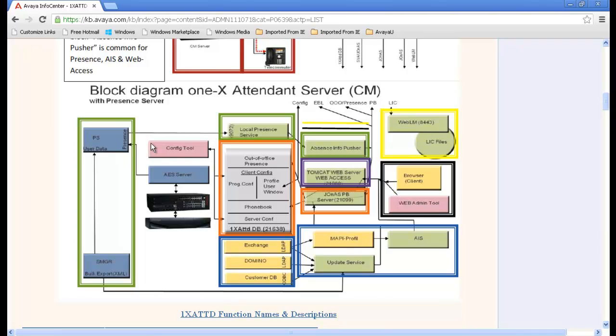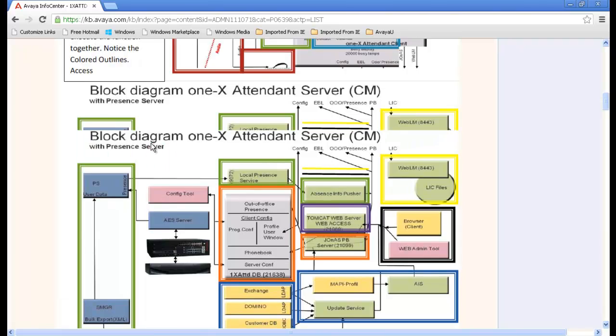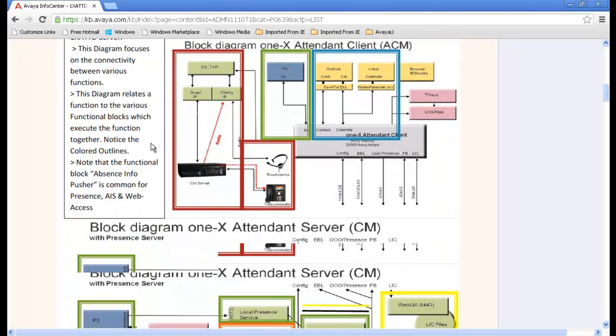Avaya T-Trace is a tool that is used to do the C++ component logging. The Java component logging is done by modifying the Java log properties file, an example of which would be covered in this video. So let's say that the Phonebook has some issues and we have to determine what goes on when the Phonebook search is made from the client and results are obtained from the server.